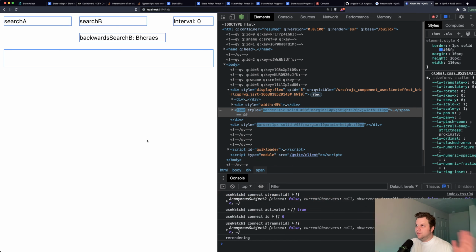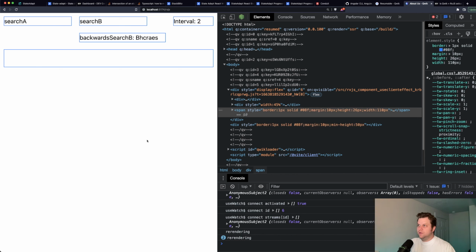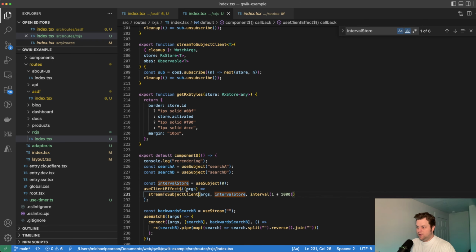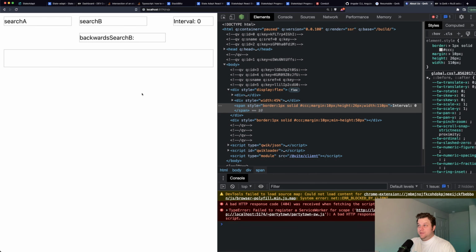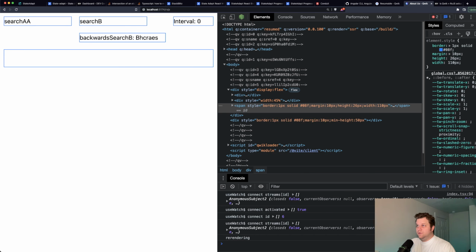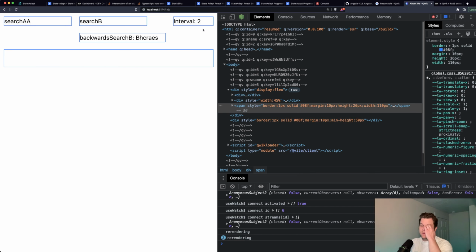Refresh, load, 1, good, yep. Now if we change this to use watch and not client, then we get nothing. And then change this. 1, 2, okay, yep, that works. Okay, all right, finally that's working. So that's the other behavior.